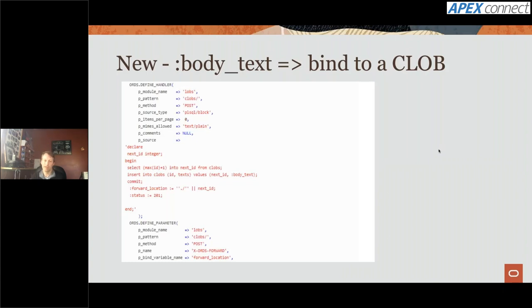Now, a popular request, I guess, is people ask, well, what if my body is not a blob and it's a clob? Well, there's obviously many ways you can convert a blob into a clob, very documented. It's not rocket science stuff. However, to make stuff easier, we actually added another implicit bind variable called body_text. And that gives you an actual clob. So then using things like APEX_JSON or text parsing makes it much easier.